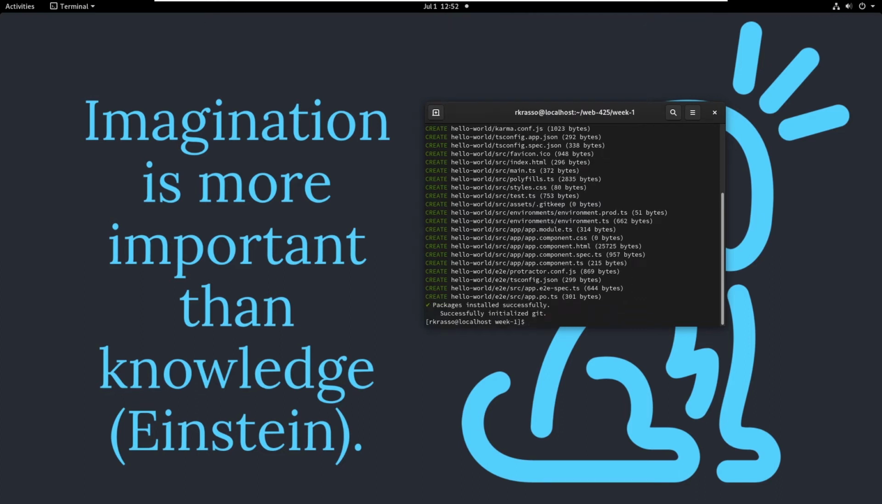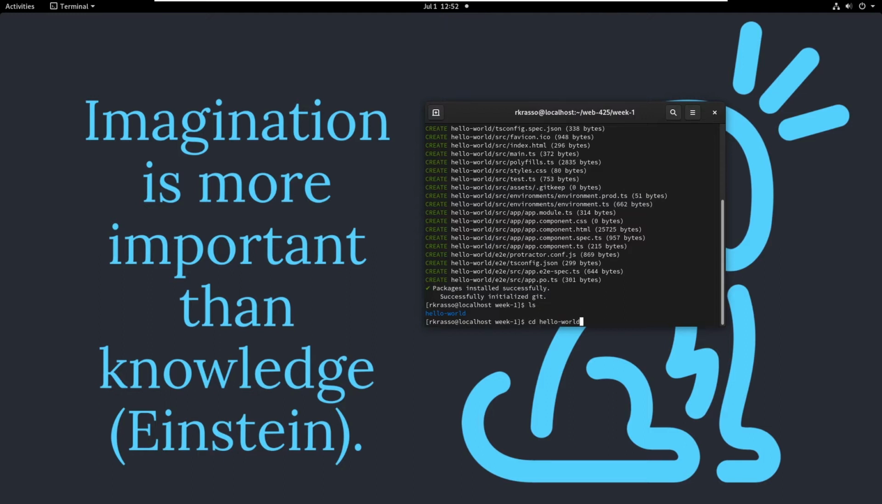Once you get a message that the packages were installed successfully, we just want to verify that the folder and project was actually created. And to do that from the CLI, I'm just going to type in ls. If I was on a Windows machine, I would type in dir. As you can see, we have this folder called Hello World. So we'll go ahead and cd into that folder. So I'll say cd hello world.